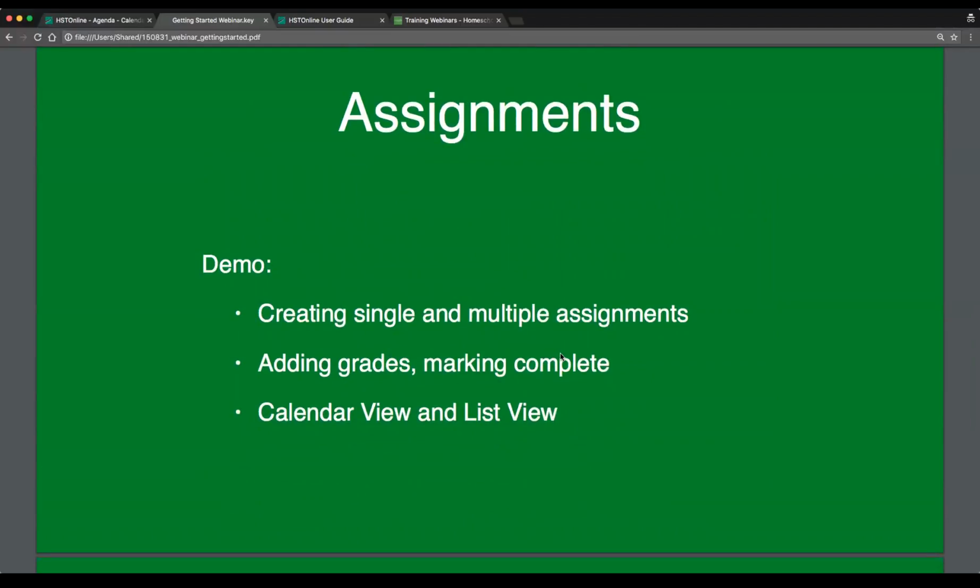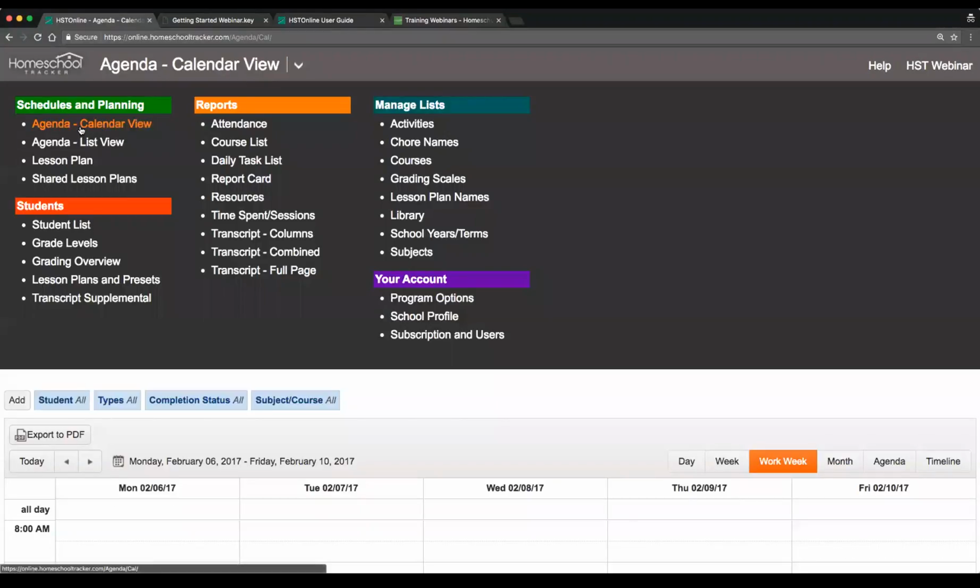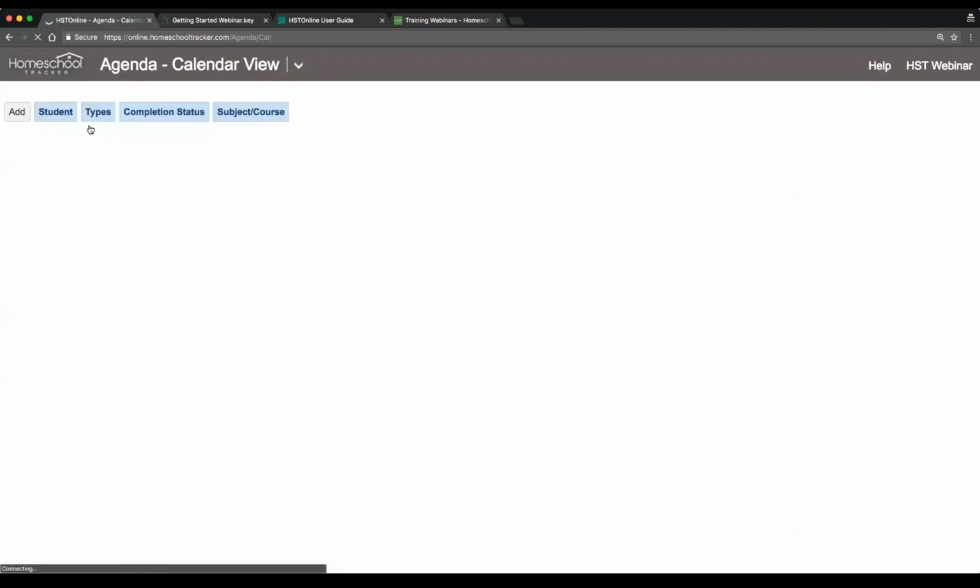Okay, so let's do a quick demo on assignments. What we'll do is we'll create single and multiple assignments. We'll add grades to them and we'll mark them complete. We'll do that both from the agenda view and the list view. So here I am back in Homeschool Tracker, and I'm going to click on Agenda Calendar View.